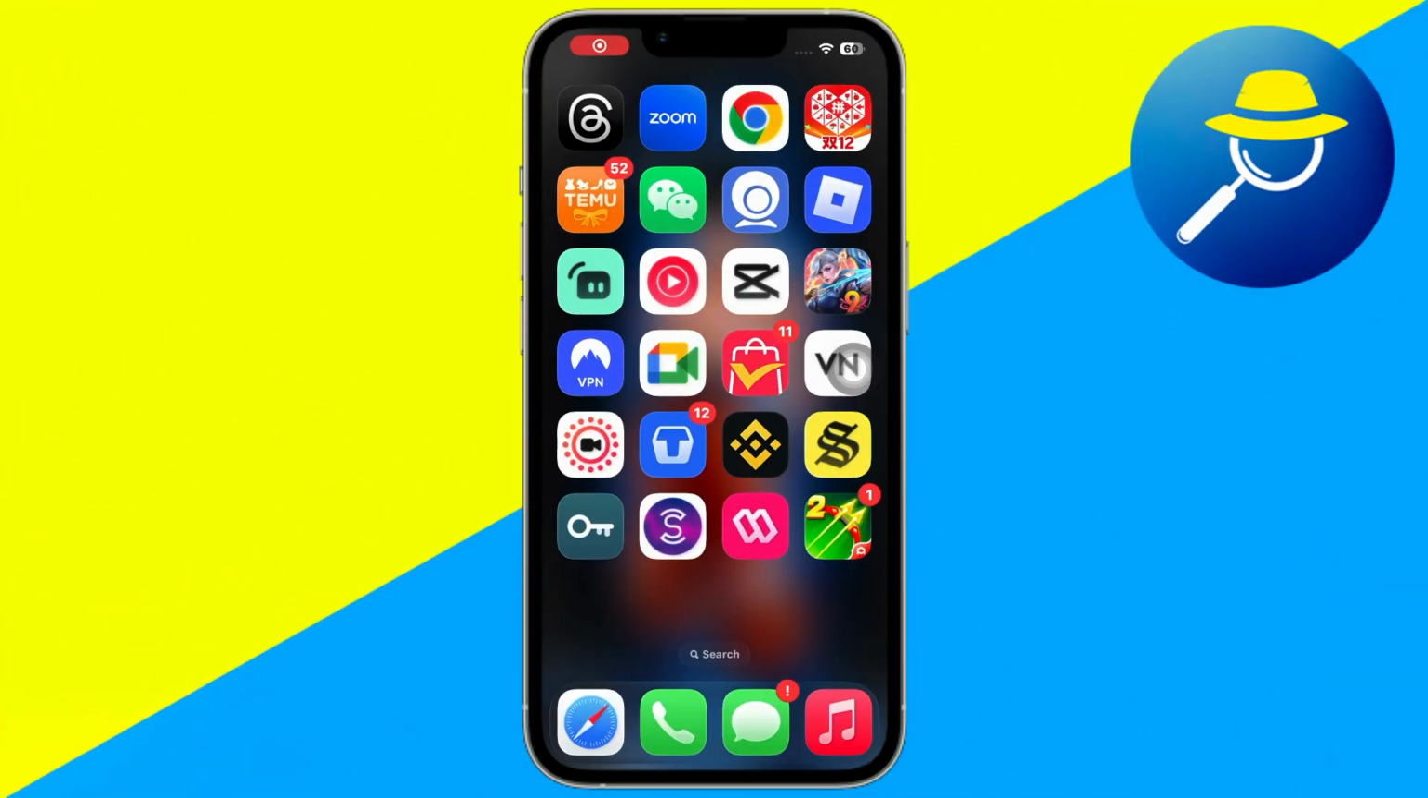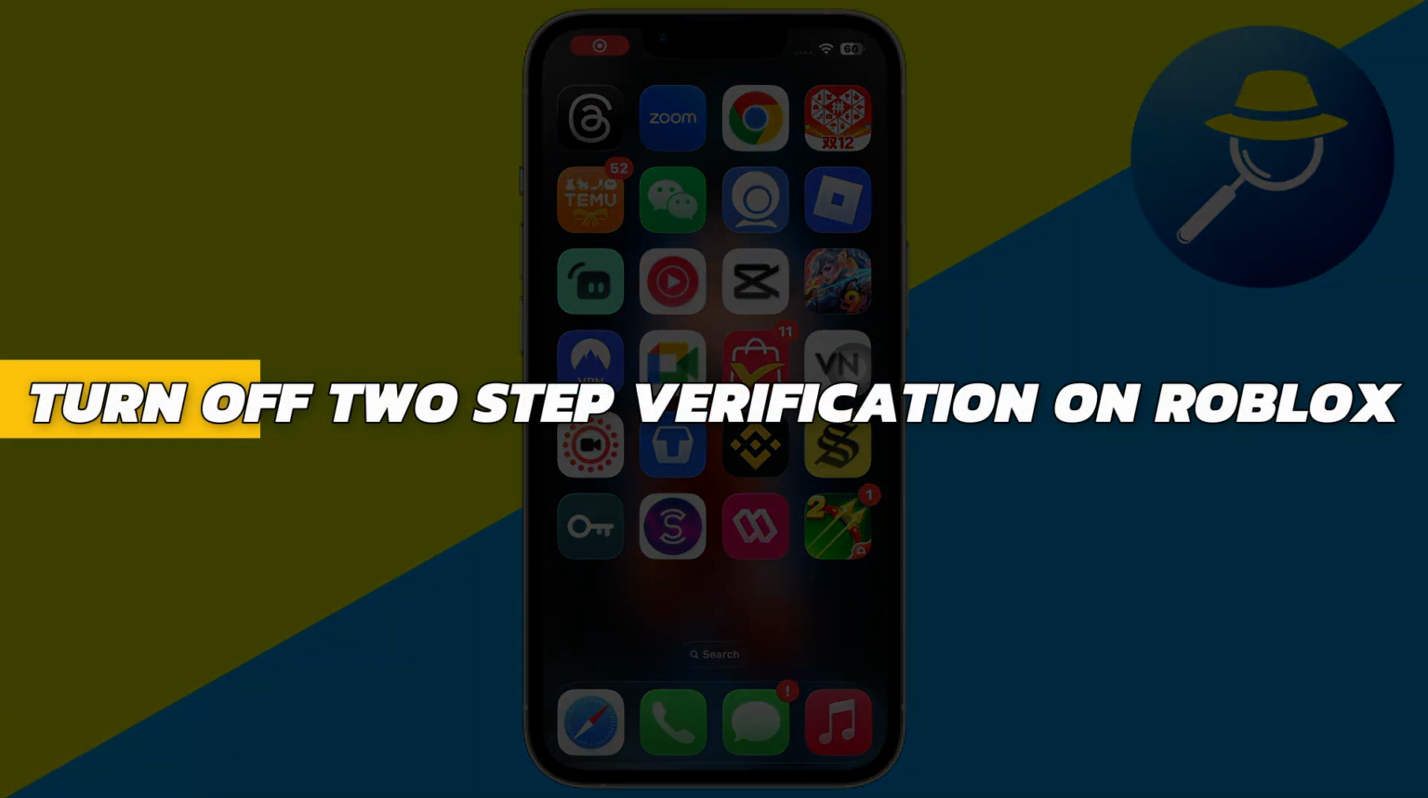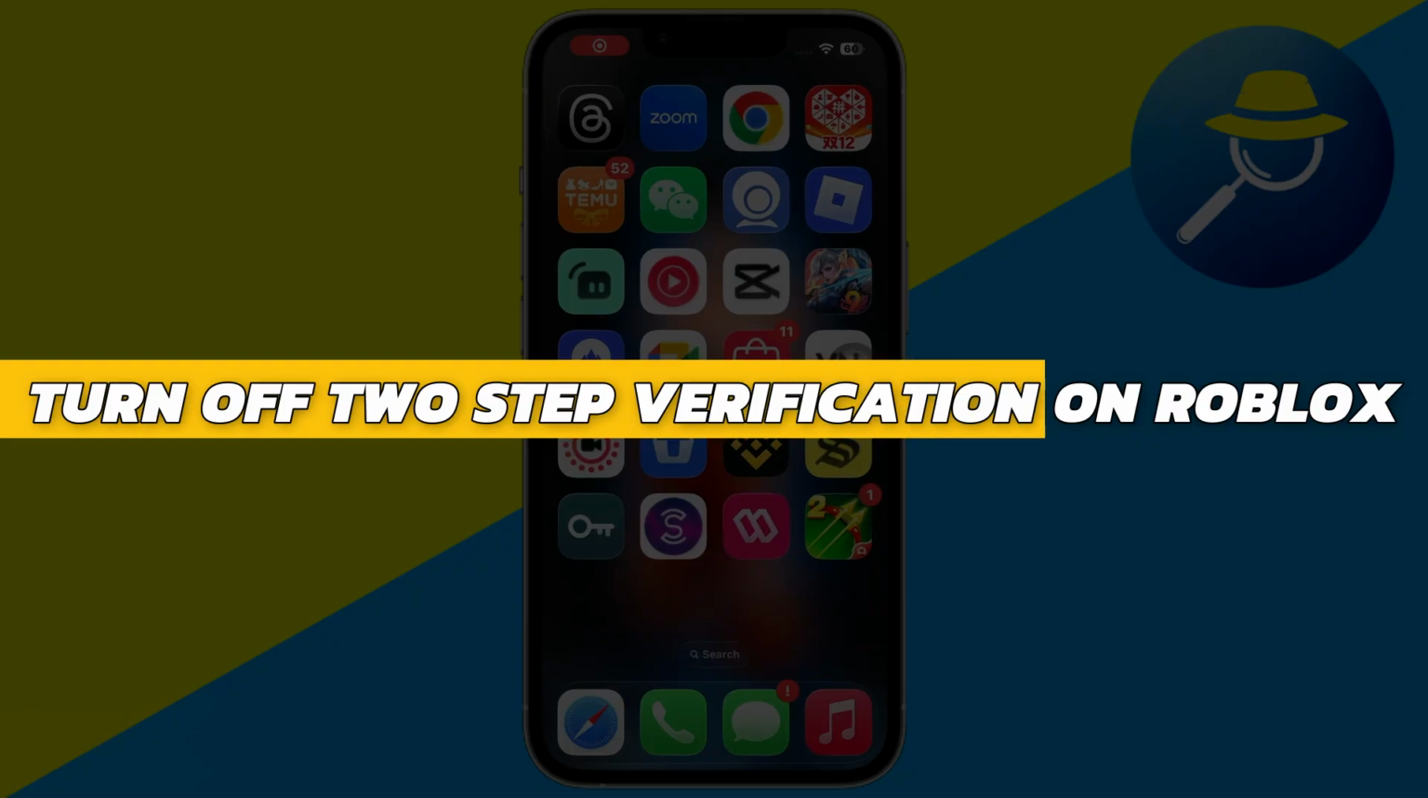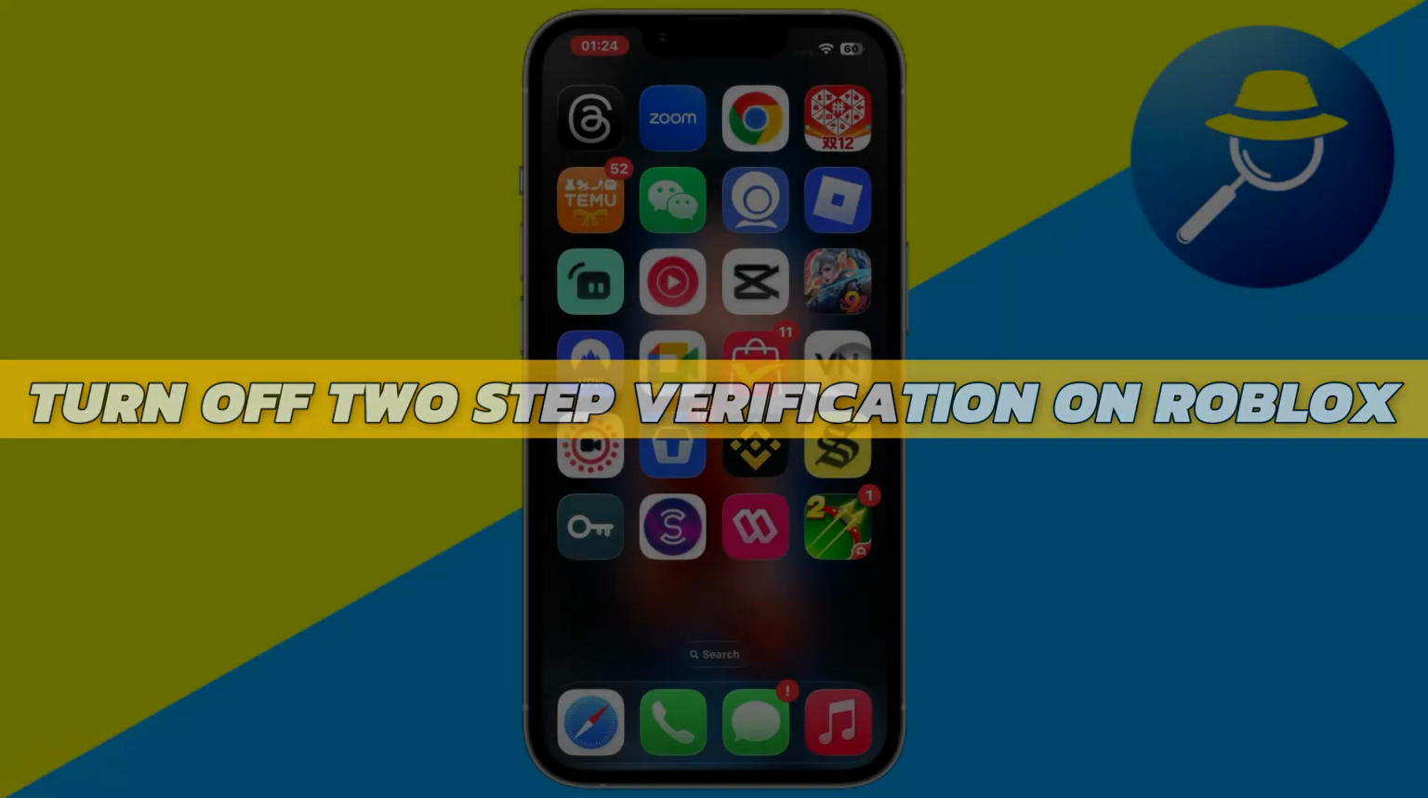Hey guys, in this video, I will show you how to turn off two-step verification on Roblox. Alright, so let's begin with the video.